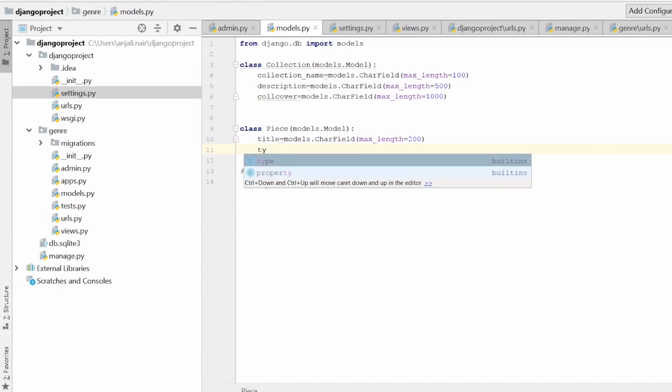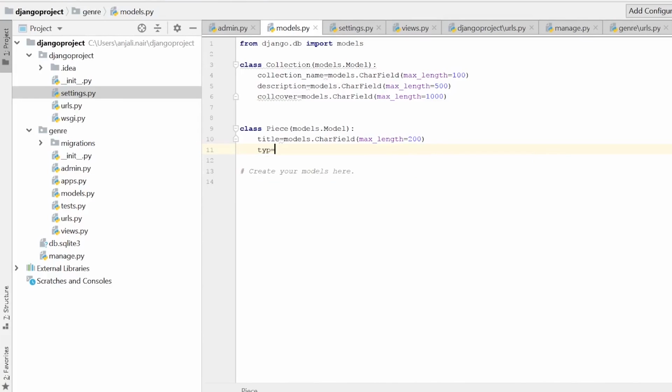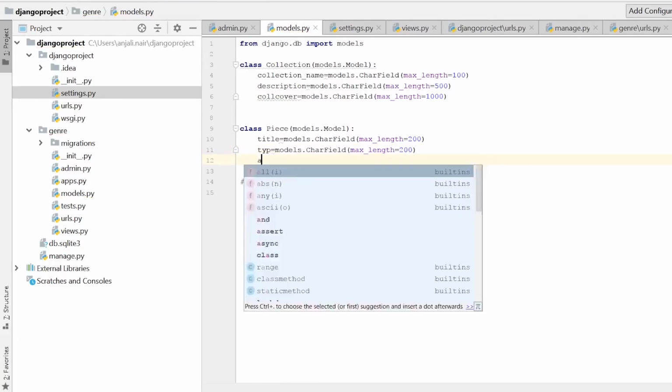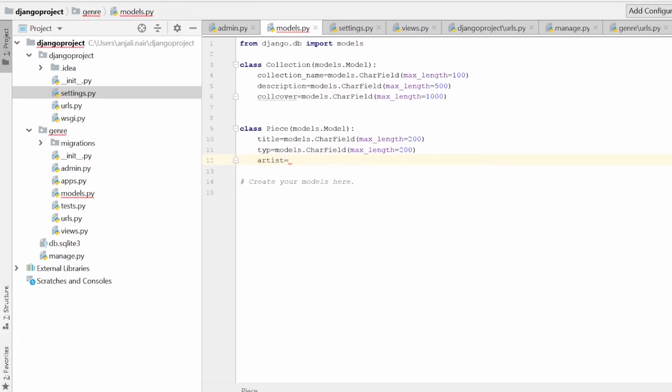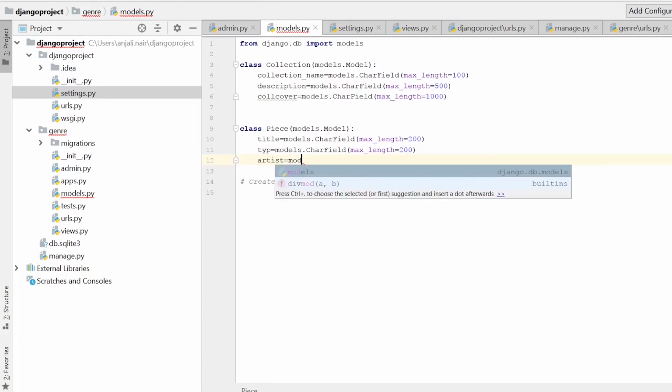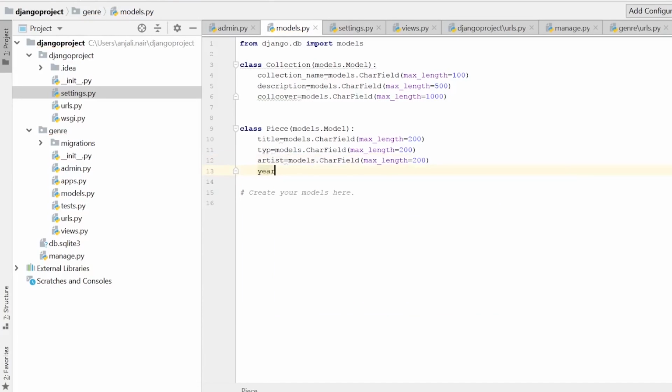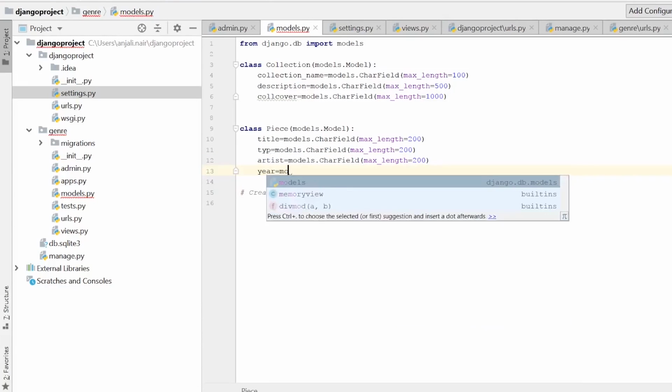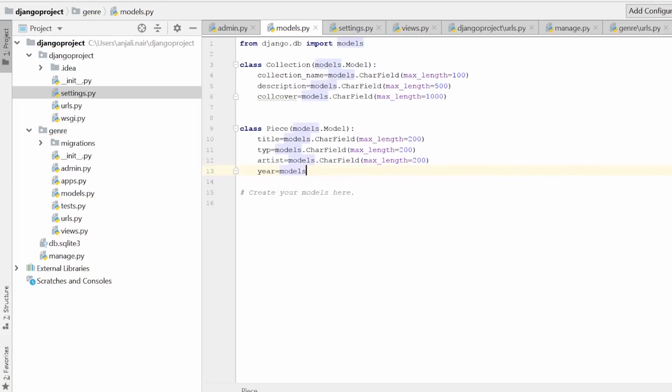And then all of these will have a particular type, that is, whether it's a book, a novel, a poem, or a blog post. That is what will go in our type variable. Next, we'll have the artist name. For a book, that would be an author. For a poem, that would be a poet. So we'll go for the general term, which is artist. Then the year it was published. Now the year would be an integer. So we have a different field type here, the integer field, and that does not require a max length.